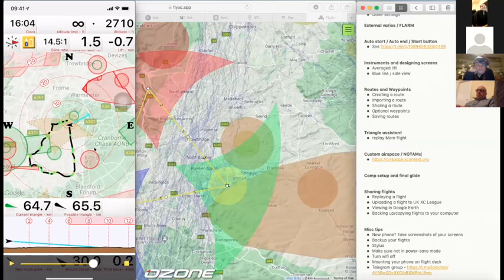Quite a nice feature. I'm just going to get rid of those before I forget.